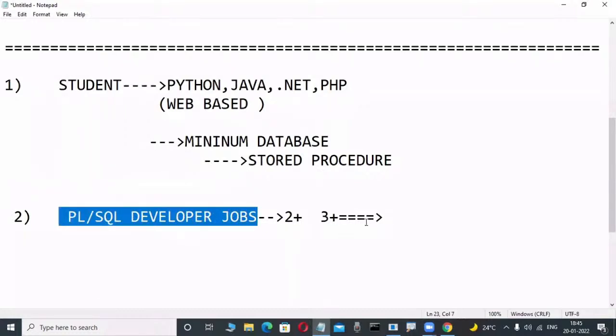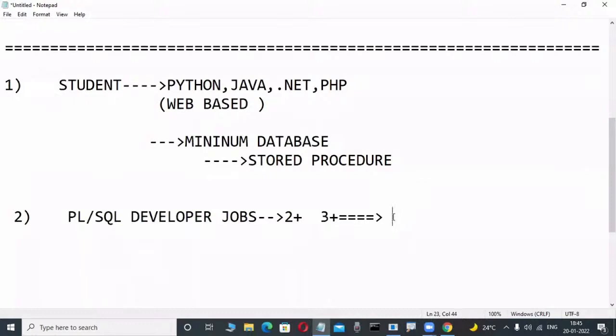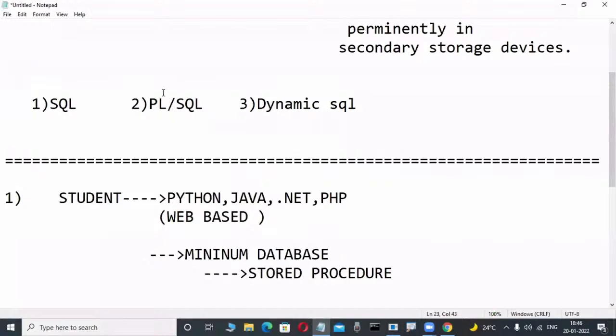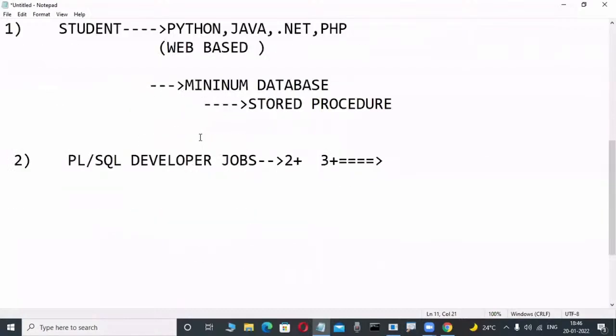For example, especially our concepts, I'm teaching in-depth knowledge, and I know what is asked in the interview. Those persons apply for PL/SQL developer jobs also. So many fellows are learning this course, because in this course we are learning SQL and also PL/SQL. Again, observe, there are SQL developer jobs too.